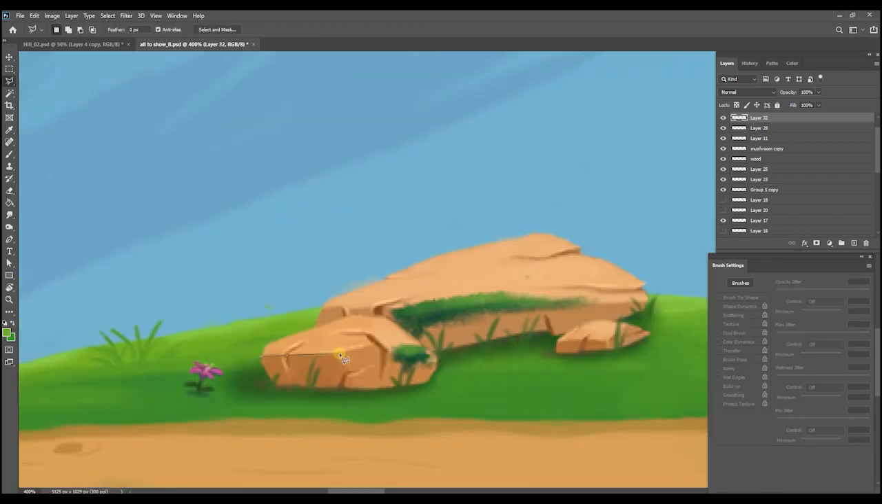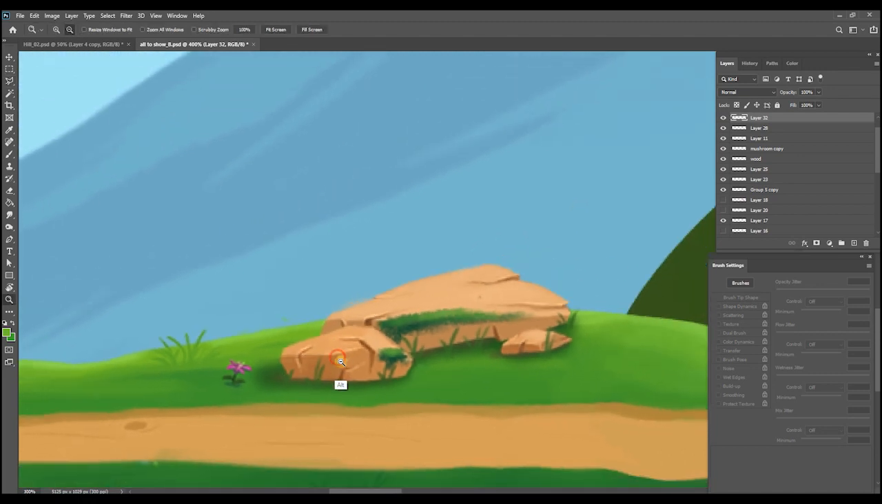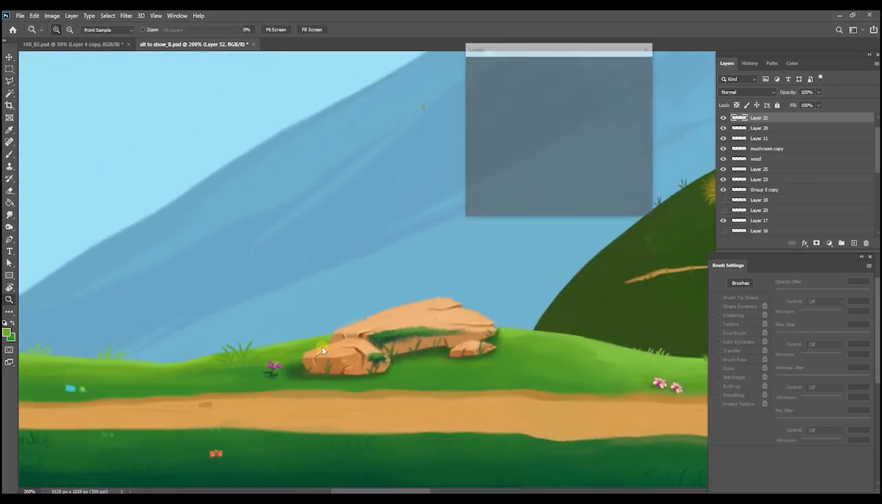Sometimes during the paint, you lose the contrast between different sides of the stone. It's important to keep this contrast. So I will make one side darker so I have a good contrast between different sides of the stone.